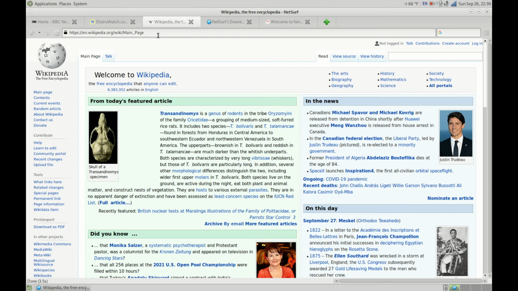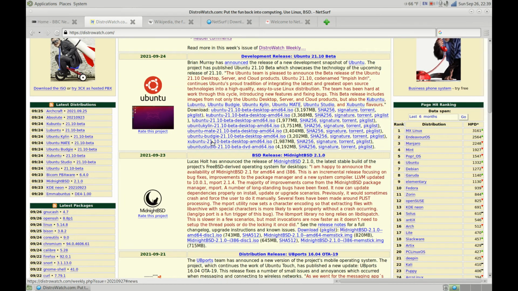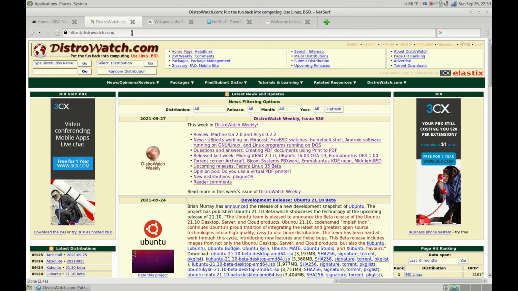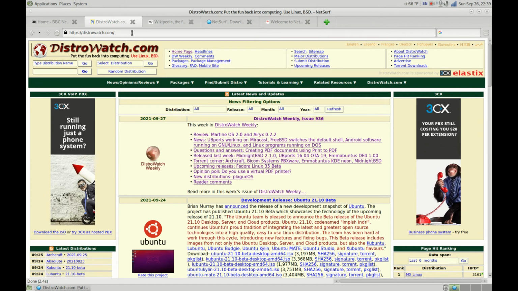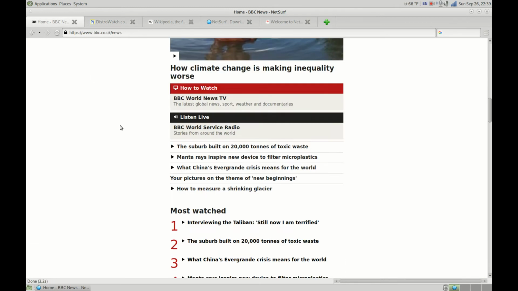Right here I have Wikipedia open, I have DistroWatch, where you can check out different GNU Linux distributions, as well as BSD distributions, and even Haiku OS and React OS, different operating systems. You can even go to BBC News right here, or any other website.